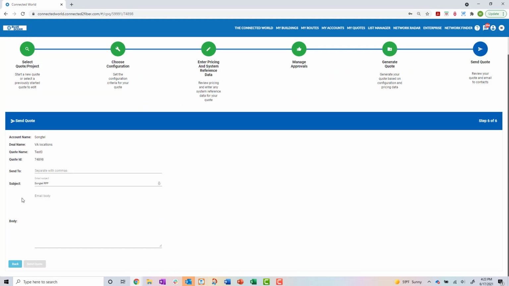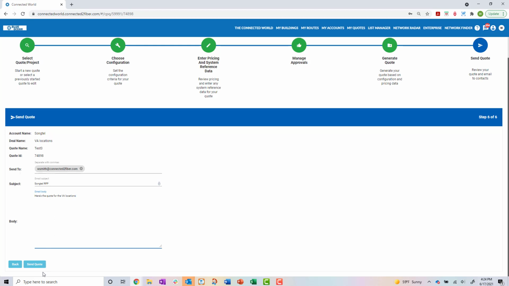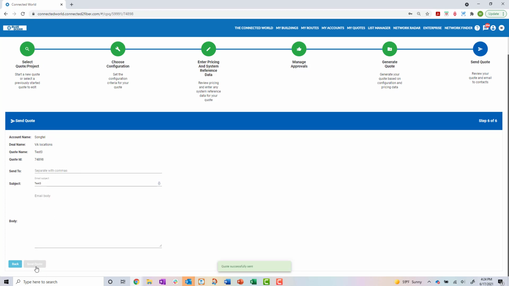Click Next, and on the screen you can add the recipient and their email address. You'll notice the subject line is pre-populated with Songtel RFP, which you can change easily if you'd like. You can include a quick message within the email body. And then click Send Quote. Once that button is clicked, your contact will get an email that the quote is ready for download.